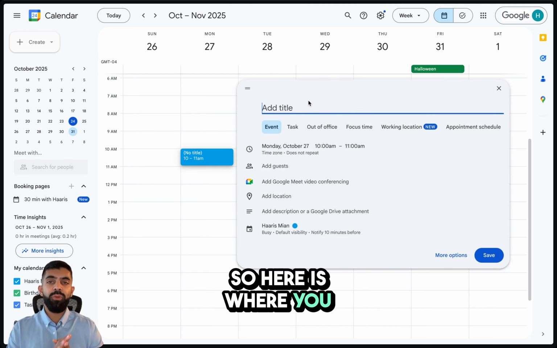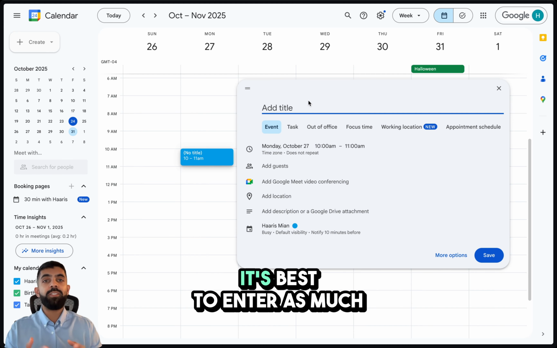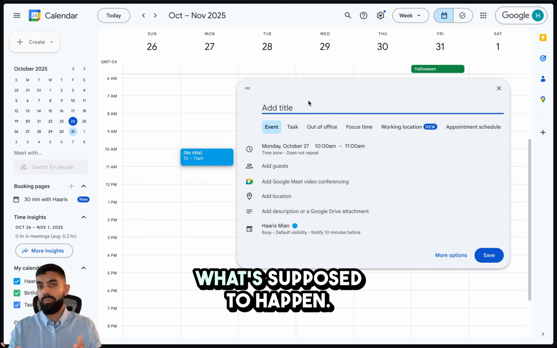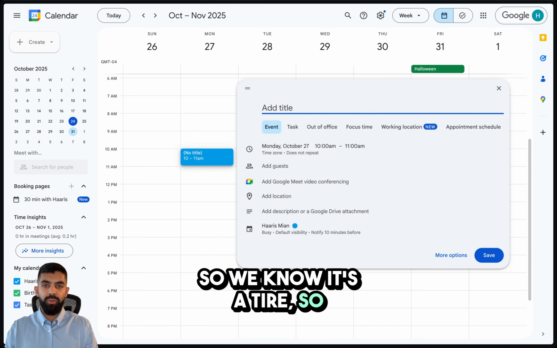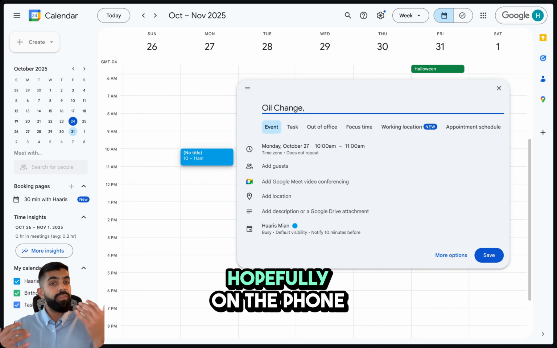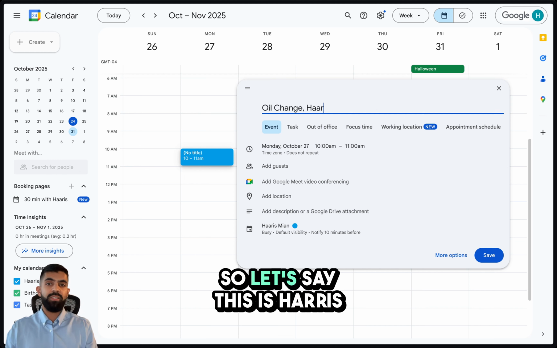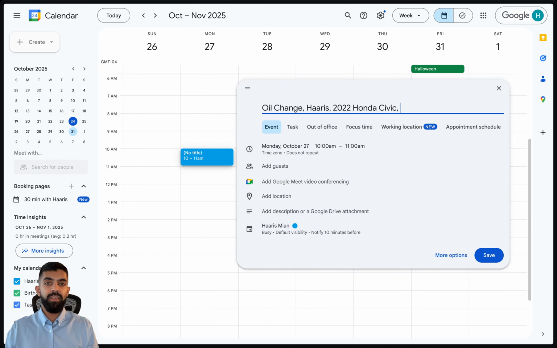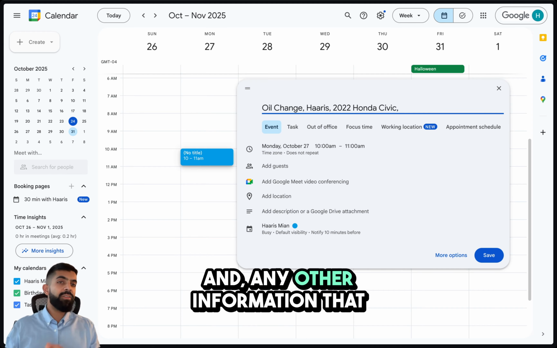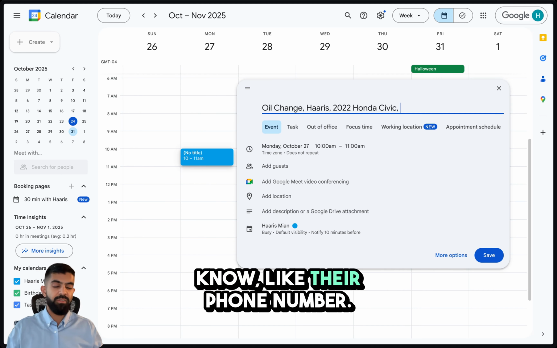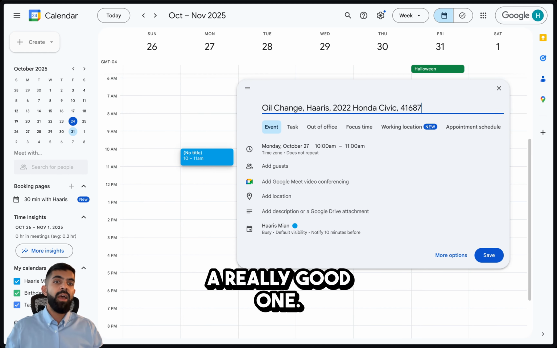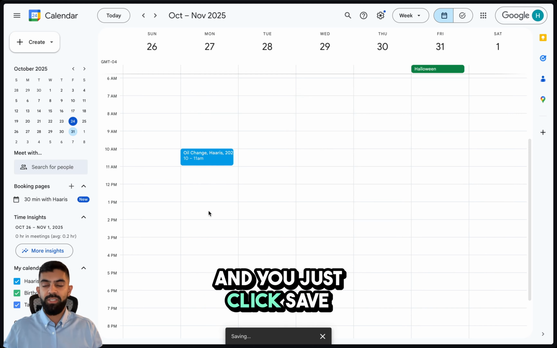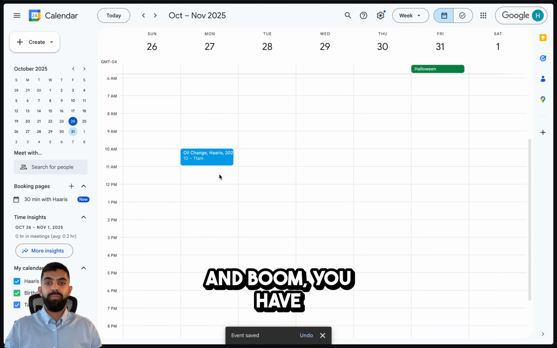So here is where you enter the information about the appointment. It's best to enter as much information as possible so anyone who's looking at this appointment knows what's supposed to happen. So we know it's an oil change. Hopefully on the phone we captured the person's information. So let's say this is Haaris, and they drive a 2022 Honda Civic, and any other information that you might want your team to know, like their phone number, right? Phone number is a really good one, just in case you want to be able to reach out to this customer again. And you just click save. And boom, you have an appointment.